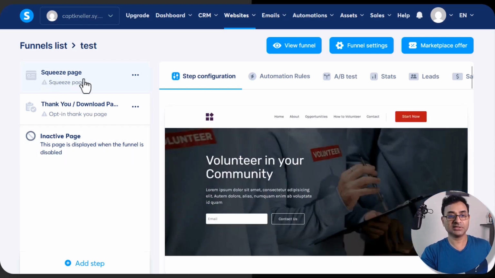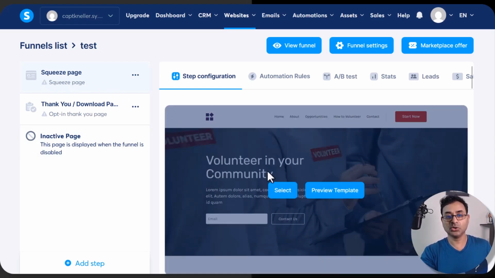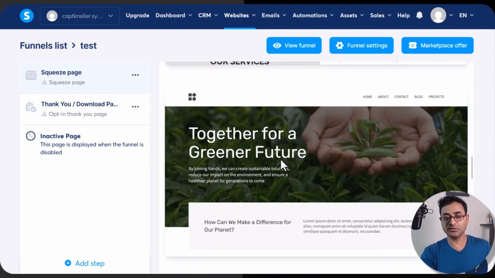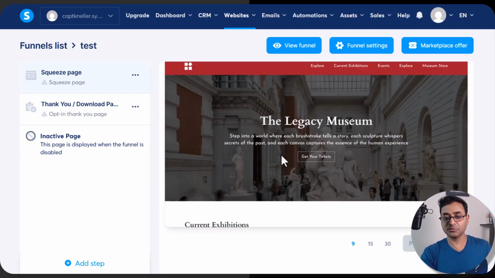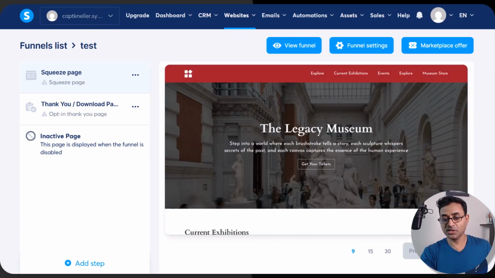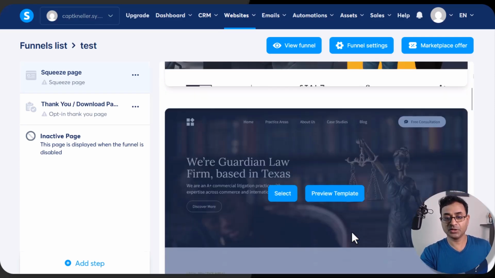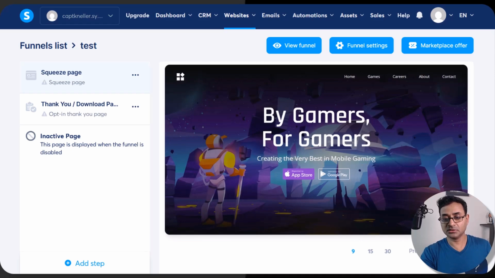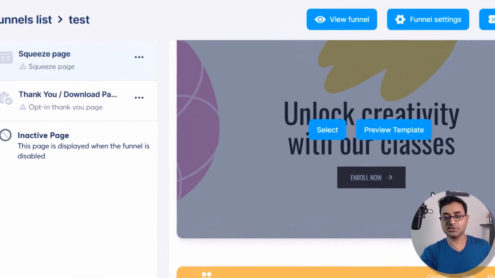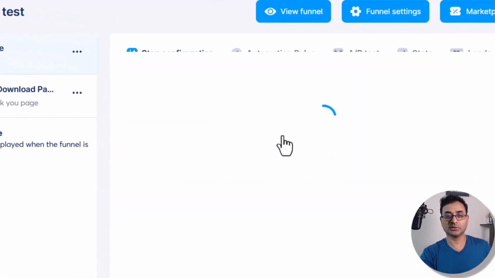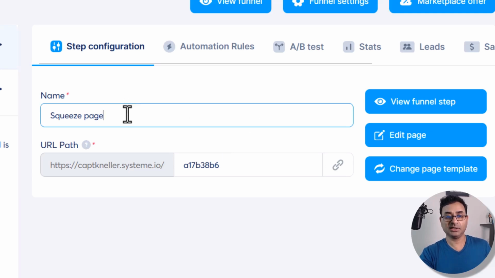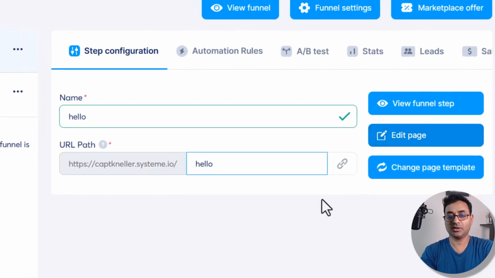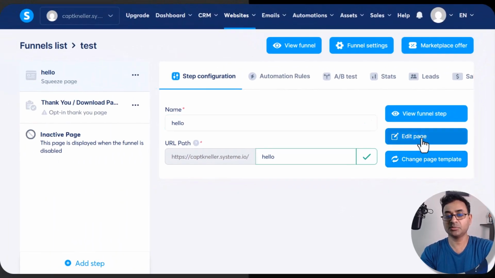The first thing is the squeeze page. I want to customize that, so I'll look at the various templates that are there. There are numerous templates, even in the free version. So let's look at them. Let's use one of these templates. Let's see a good one. Okay, let's see something like this. That looks good. Instead of squeeze page, I like to say landing page, or just hello maybe. And that's it. Now I want to edit this page.